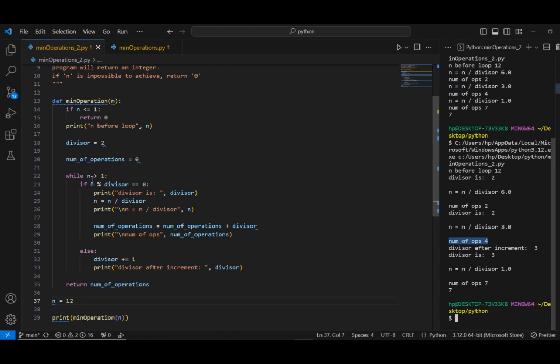Then we go back here and check, is 3 greater than 1? Yes. Then we check, can 2, which is the divisor, divide 3 without remainder? No. So we skip this part and come here. Then the divisor, which is 2, we increment it by 1, and it becomes 3. Here we print the divisor after increment. We see that the divisor after increment becomes 3. So we go back to the loop.